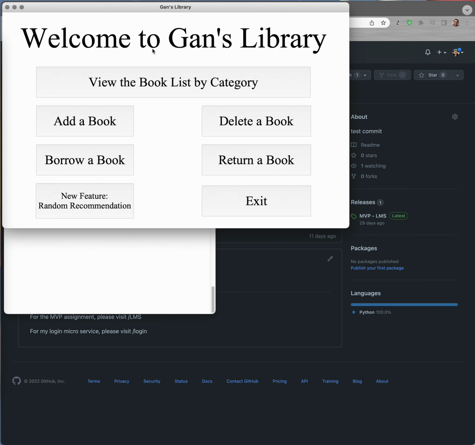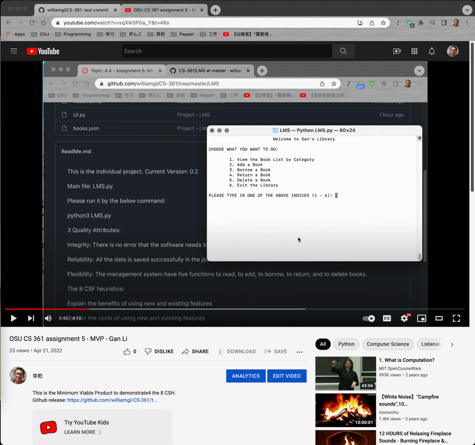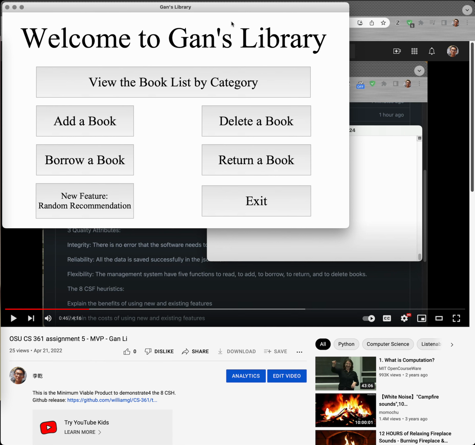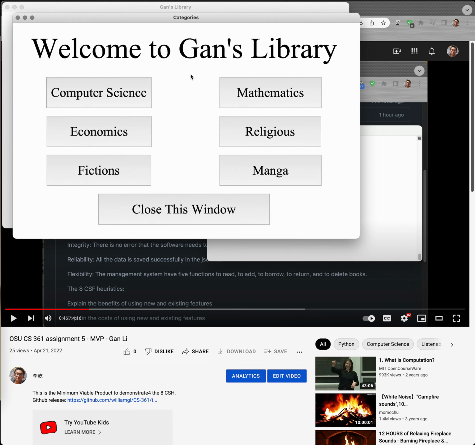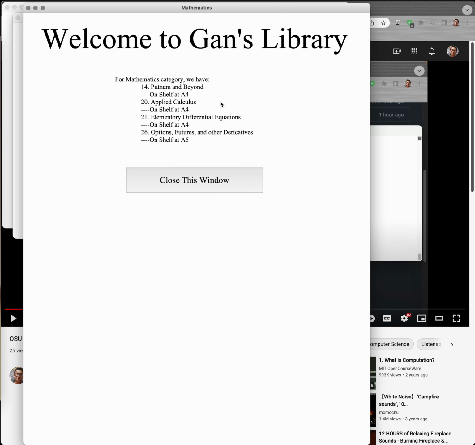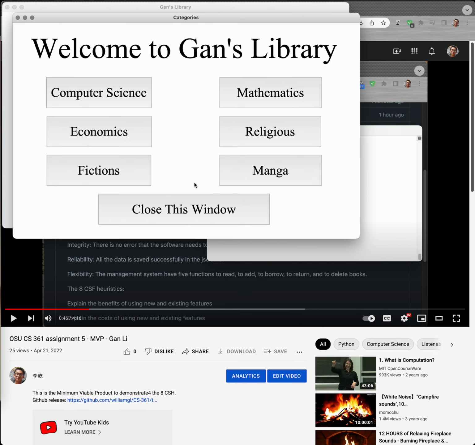If you saw my previous video, you will notice that I updated a lot regarding the graphical user interface. I used the Python module tkinter, so it's much better than the past one. Here is how the past one looked. It was basically running in a shell. But now my code has its own window, and the first function is to view the book list. You can just click on whatever category you want to view, and then close this window.